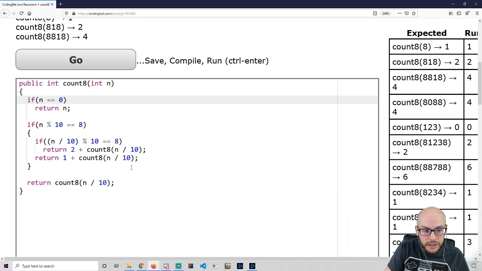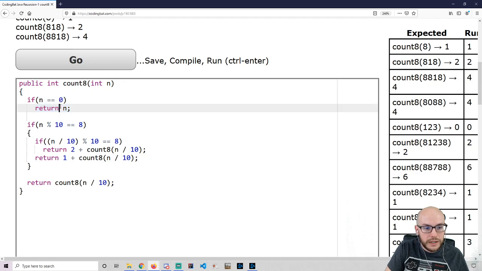Okay? Eventually, this n divided by 10 is going to keep making our integer n smaller and smaller and smaller. Eventually, it'll hit 0. And that's when we can effectively stop.